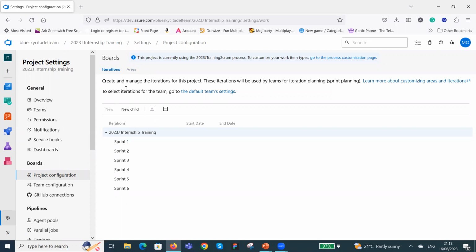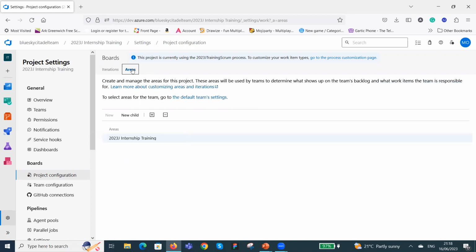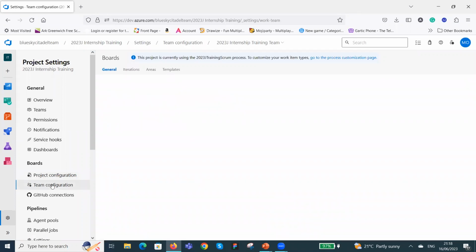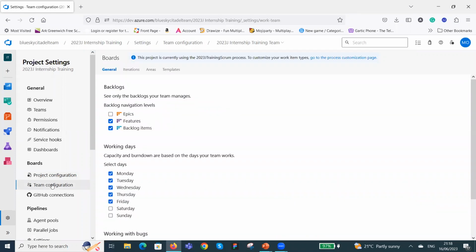So we're not going to come here, we're going to go to area. Once you click on project configuration, you click next on areas at the top over here. Okay, everything here is okay. So once that is done, the next place we want to go to is the team configuration. When we go to the team configuration, this is our board that we're configuring.